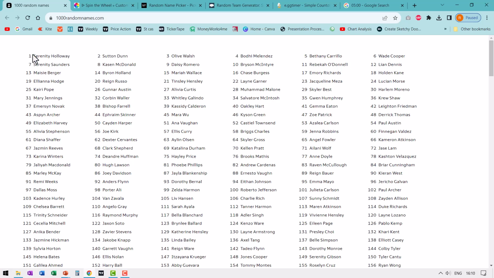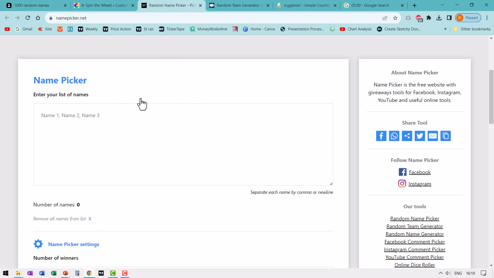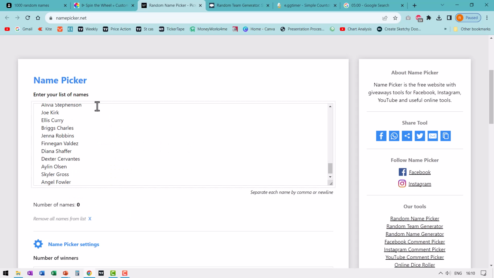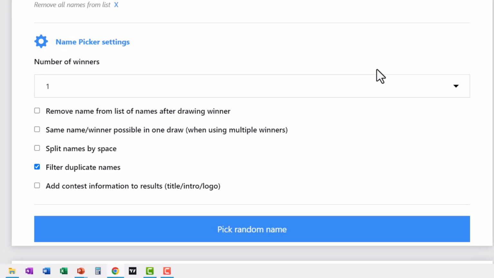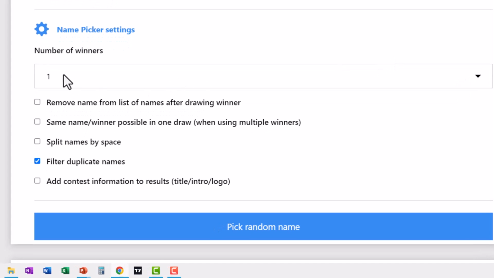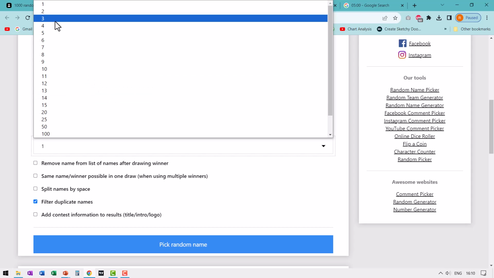Let me just pick up some random list of say around 65 different names. Let me go here. I can add them by right clicking and pasting. You can see that we have 65 different names here. I can go down and I can decide the number of winners I want. If you want just one winner, you can do so. If I want say around 3 winners from this, I can go here and choose 3.